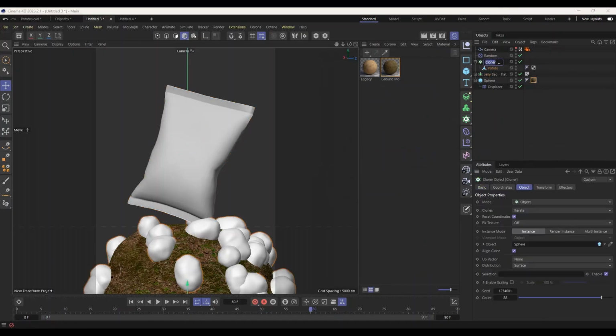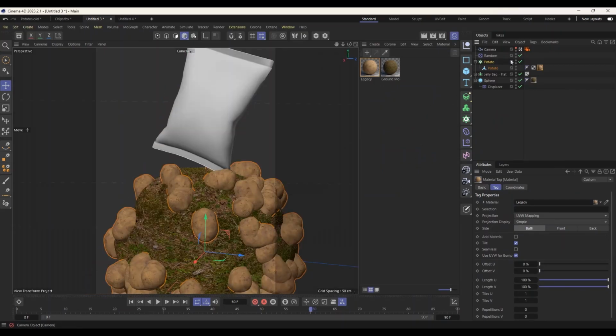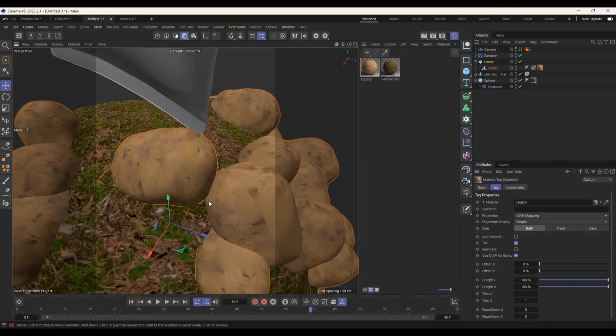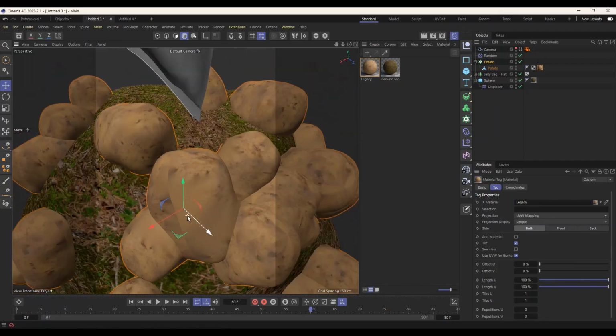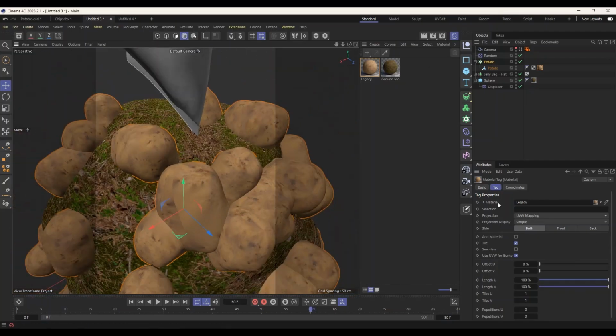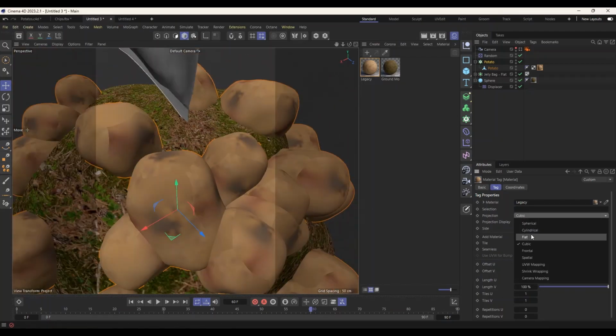So I'm going to name the cloner potato. Now I'll click and drop it on it, and whoa, we have something going on. But then there is a bit of trouble here, so we are going to go into the attributes panel and then play around with the projection and see which one works. I'm going for a cube to see if it works. No, it doesn't.